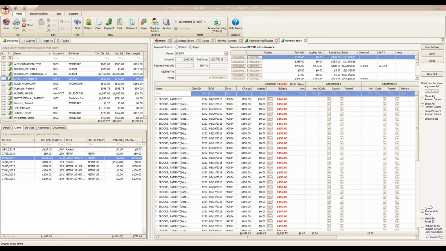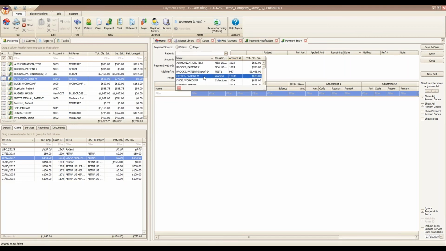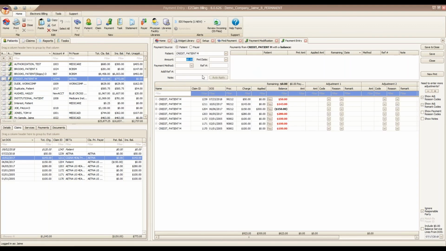Yep, somebody wants me to go over how to enter in the negative amount again. I can absolutely do so. So I'm going to hit new payment here. And I'm going to use an example of a patient credit or refund. So let's just say we found out that the patient had overpaid. Let's say we need to give him back $200.